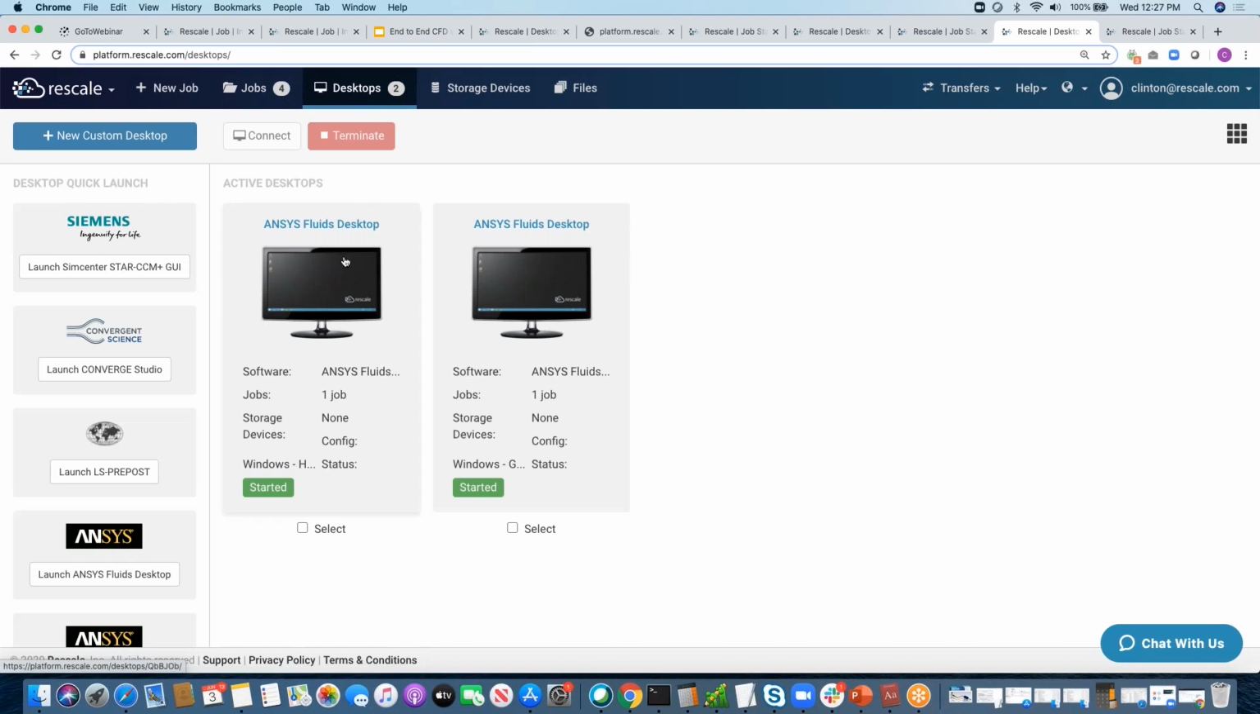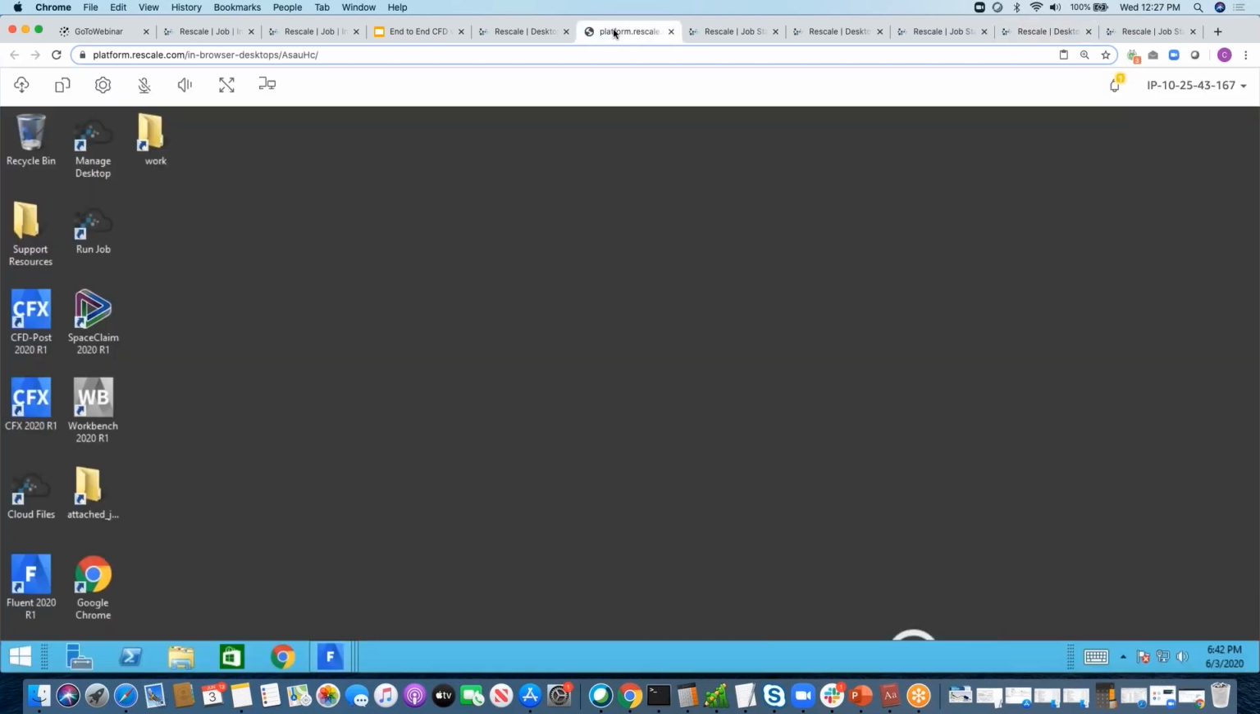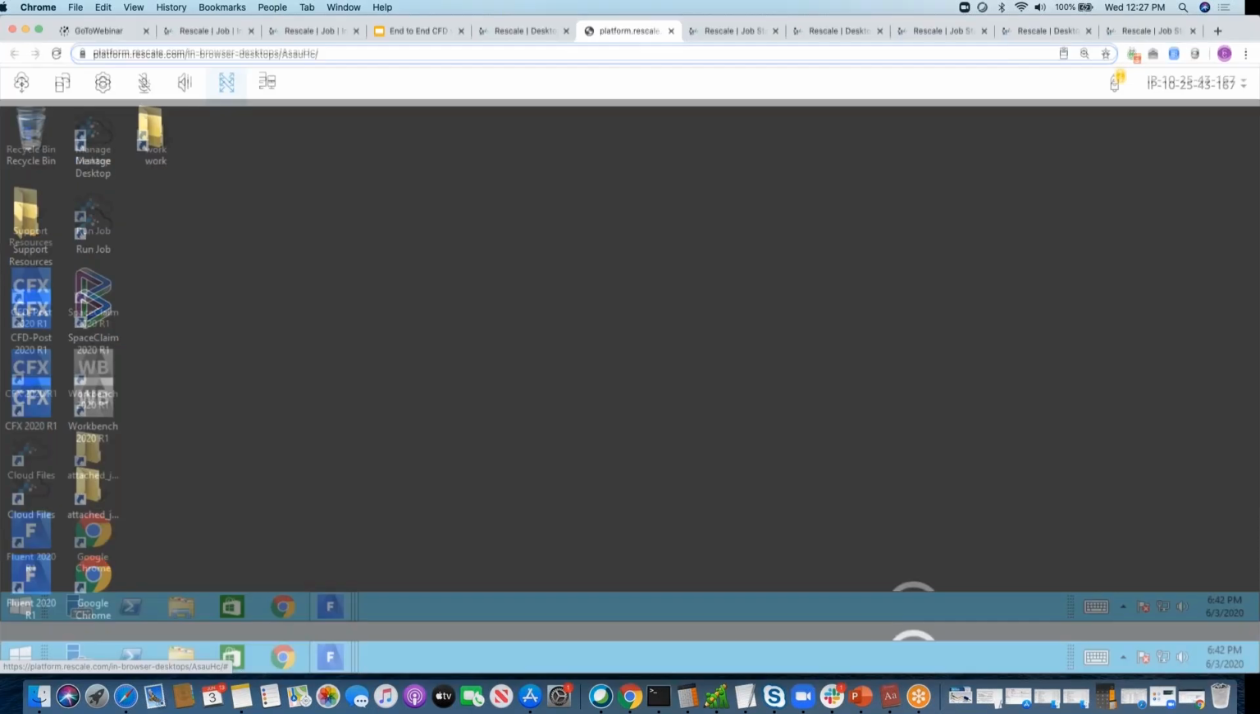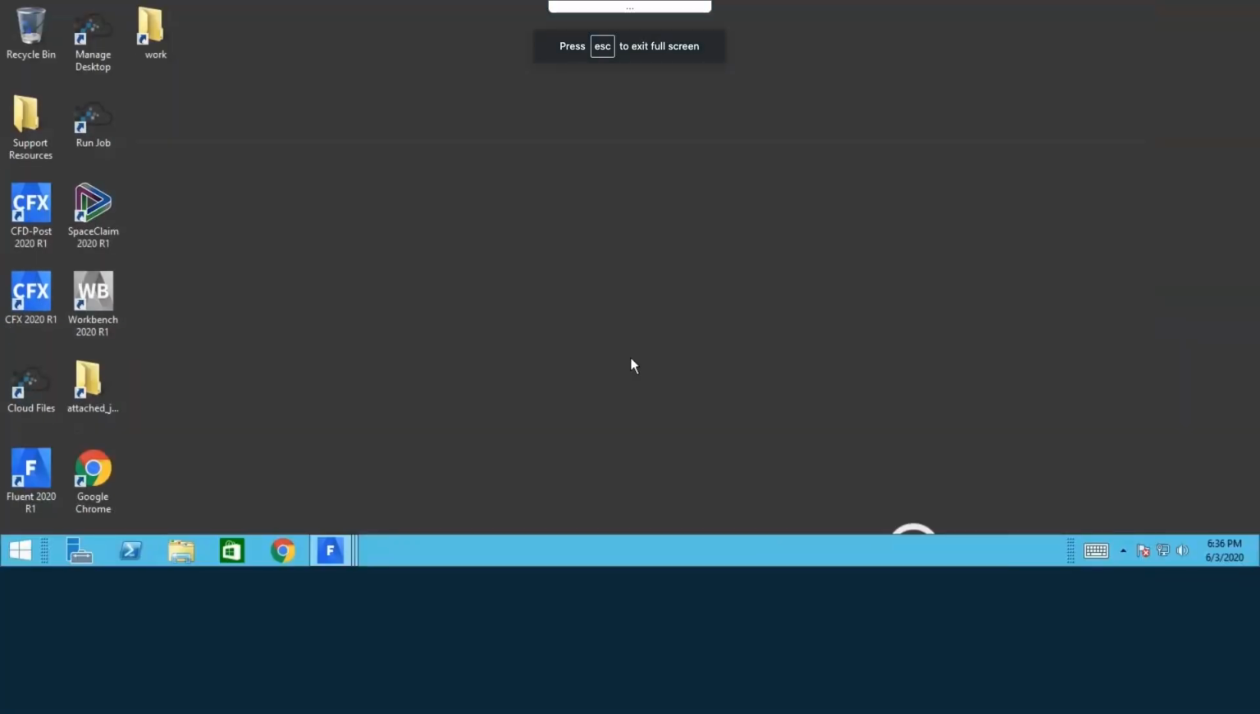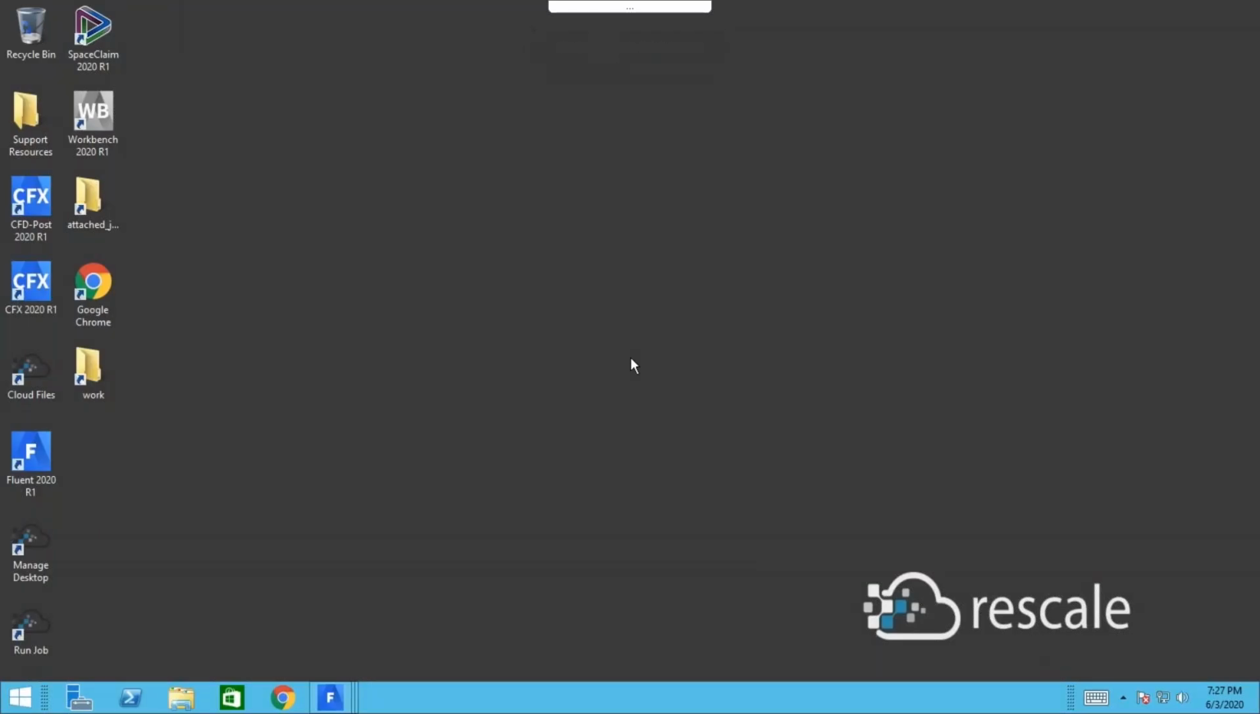Now, we already have one launched. Again, it'll take probably around 5 minutes to start it up. So in the interest of our demo, I've already started one up for us. Let's take a look at that. If we had clicked on connect to our session, this is what we will see: our Windows desktop with our ANSYS tools attached to it.